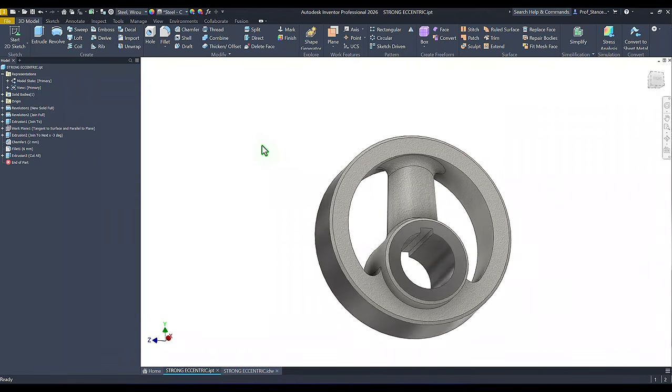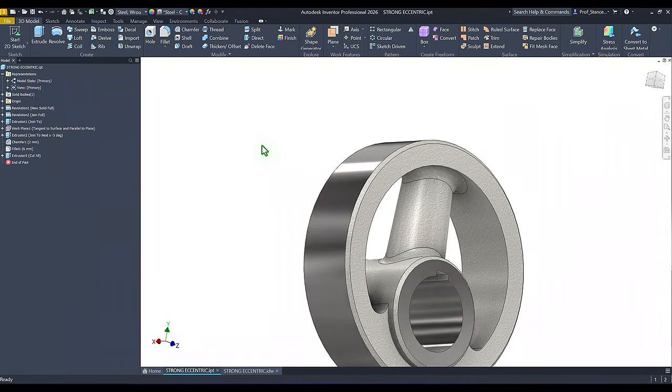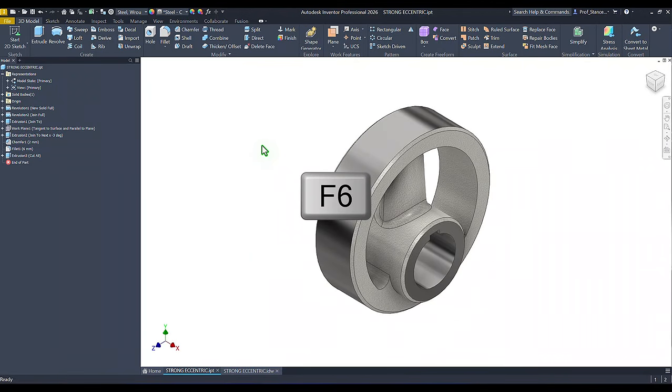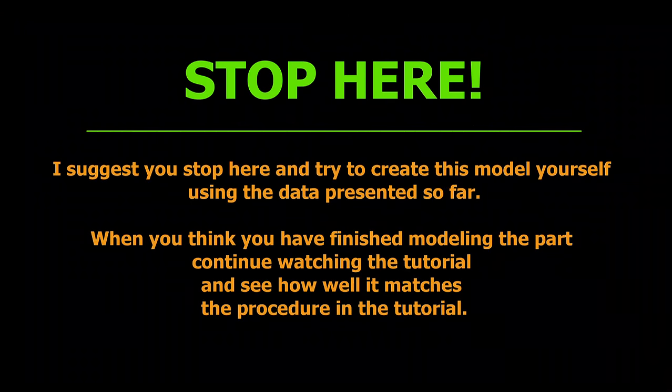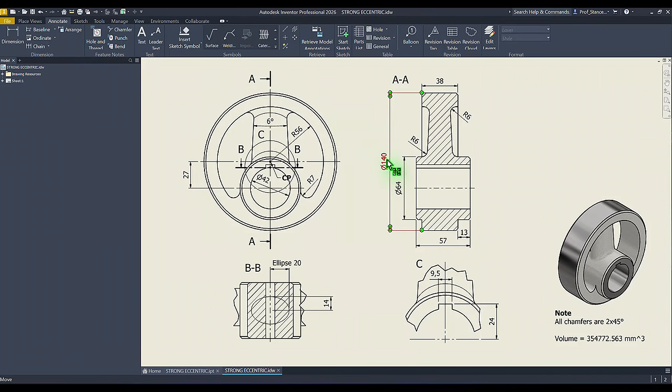Hi my friends, today we model this interesting part with this drawing. We start by creating this external volume of revolution. Dimensions: diameter of 140, 38, and radius 56.